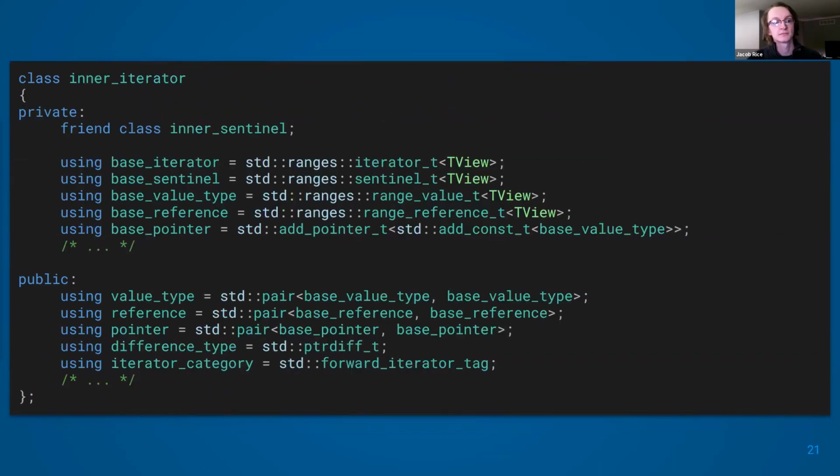These are the types that are defined on my inner iterator type. So you can see my use of that term base, where the base iterator is the iterator type that was piped into us. And then I have the 5 standard types that you have to define for an iterator, and I'll come back to these. But you can see that I have a value type of pairs of the base value type. So for a base value type of planet, my value type is pairs of planets. Same with reference. I have pairs of references.